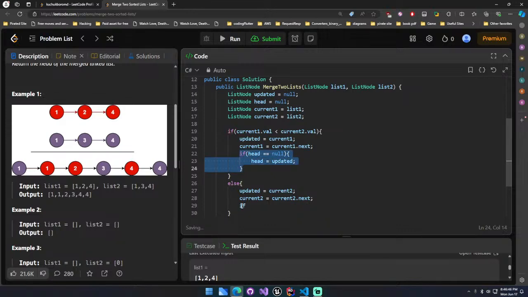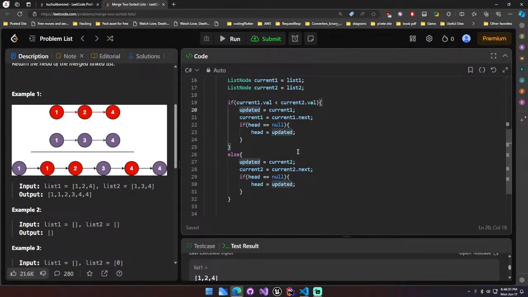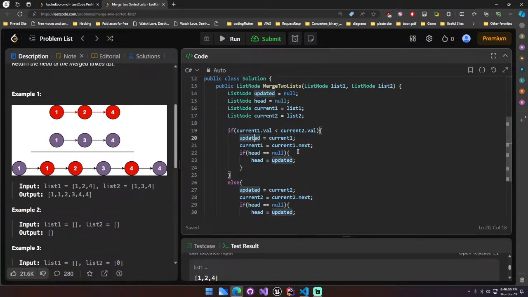But updated, right? The next time we want to reference something else. We want a reference to updated.